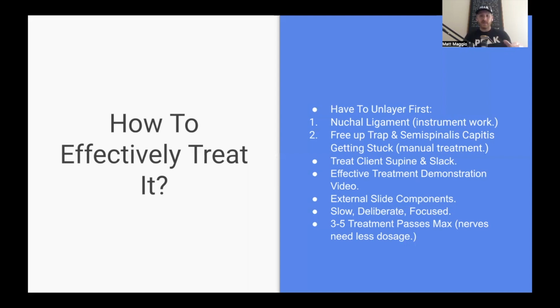I always say treatment is like a medication. You can do enough to be effective, but you can actually do too much and make it a lot worse. And when we're dealing with nerves, headache patients, migraine patients, we want to go real slow, real deliberate, and make sure we get the dosage just right.